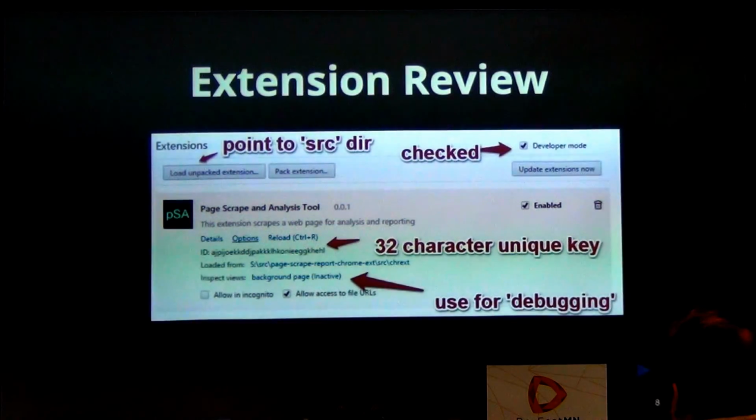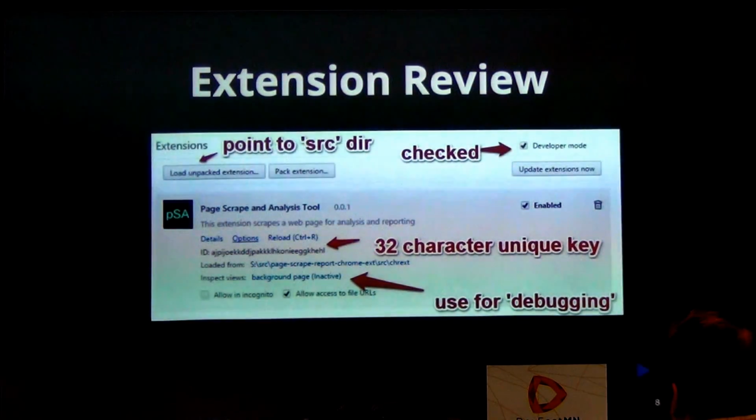It generates this 32-character unique key. So the idea is everybody gets a unique key when they go into the Chrome Web Store. They don't get jumbled. It's unique to you, unique to the store as well.